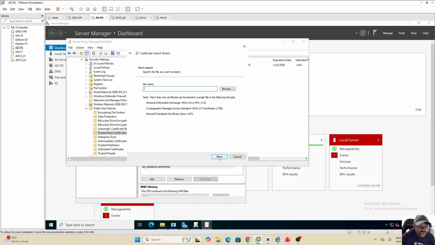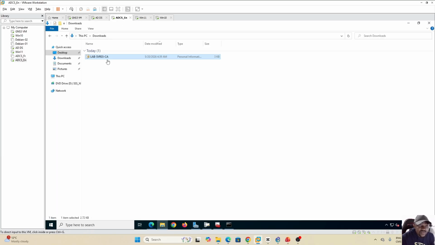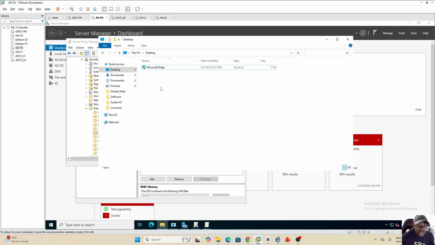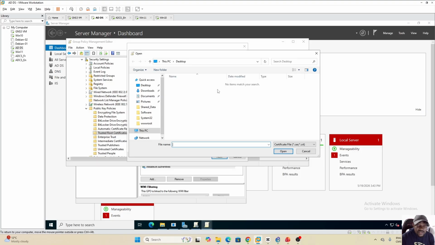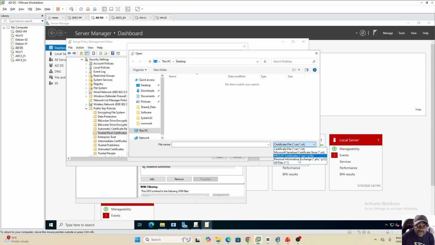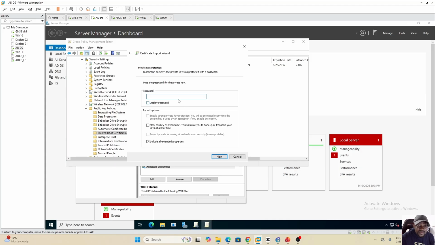So here I'll just go next. Then from here I'll select the certificate. Oh, I forgot to paste the certificate on this workstation. So let me copy it again from here, then paste it here, maybe under desktop. Then again, let's close, then browse again. Then I'll select all files. Okay, so I have my certificate here. Hit open. Next, provide a password.